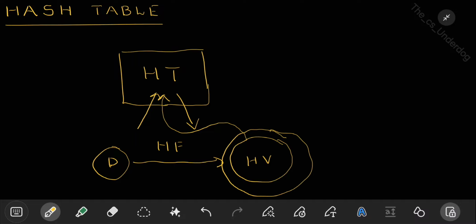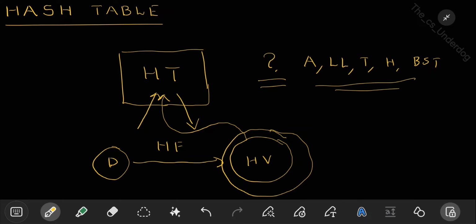Next question is, why should you use this hash table data structure? You have a lot of other data structures using which you can input data, have quick access and so on. For example, we learned about arrays, linked lists, trees, heaps, binary search trees, etc. All these can be used for storing data, and they allow for quick access. So why exactly should you have hash tables now?